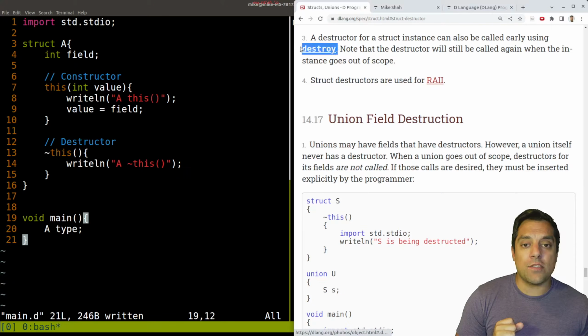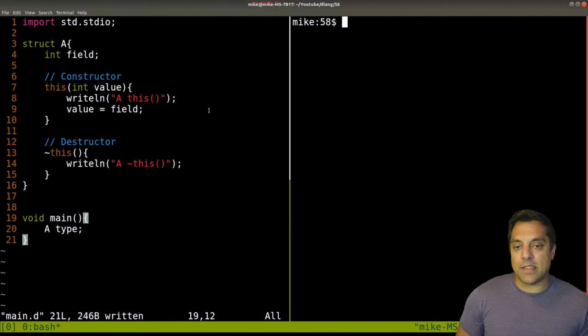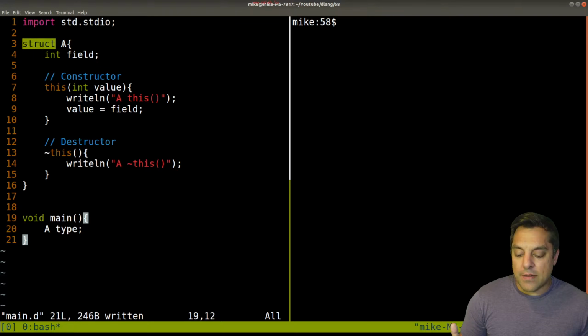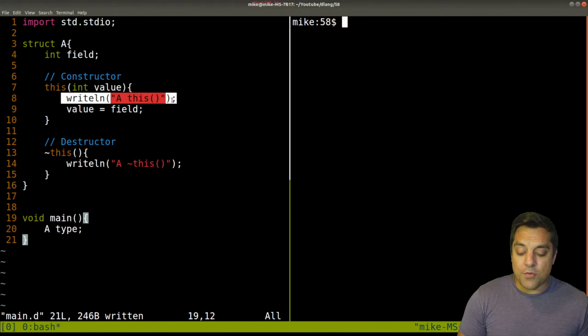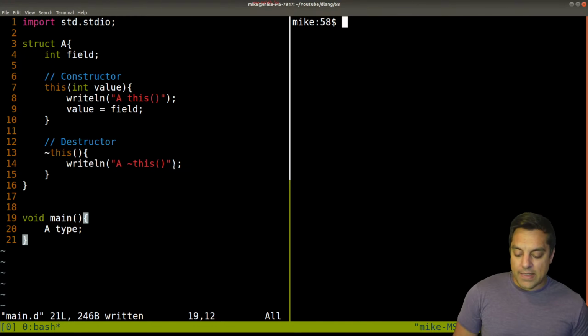But let's just go ahead and work with some of the basic examples here. So this example that I've set up here, I've just created some type with the name A. I've got our constructor. I'm just going to write out that this constructor was called for this type and maybe do something with its field. And then let's go ahead and create a destructor, again with that special tilde mark. And this here, no arguments provided, and then our little printout to let us know that the destructor was called.